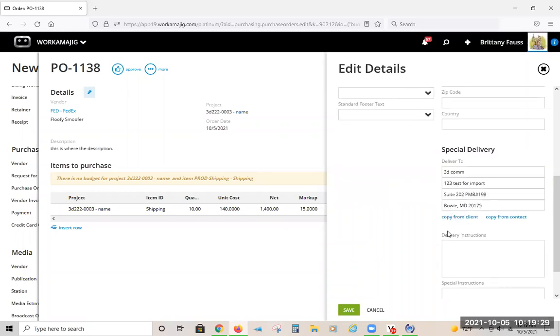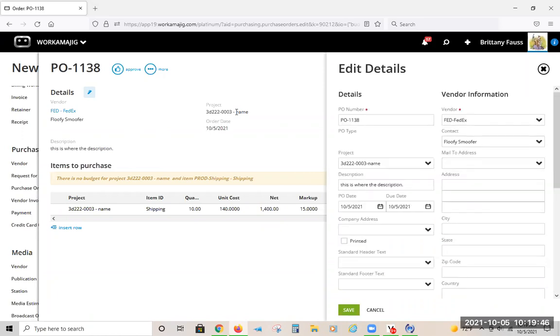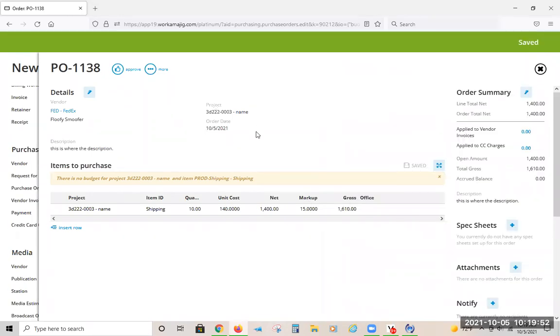I don't know if I have any details in there. I do. So if I do that, then it'll go ahead and actually bring in the details from the client record or the contact record. You also have some instructions that you can add in. So again, if you needed delivery or special instructions, those are 2 fields that you can utilize as well. Otherwise, if all is well in there, then you can go ahead and click save and then close out.